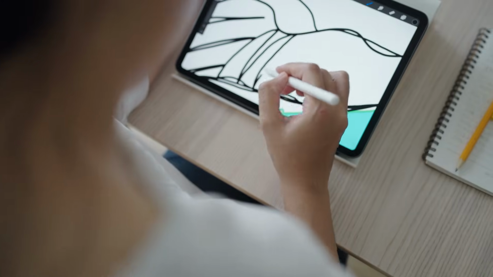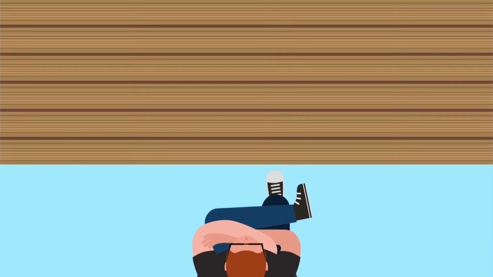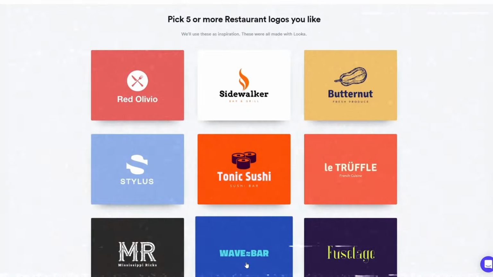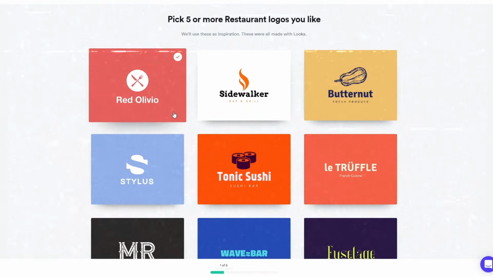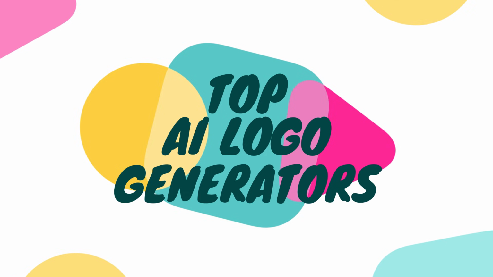To develop a professional logo, you no longer need to hire a graphic designer. AI logo generators make the process quick and simple. The best AI logo generators make use of cutting-edge AI technology to design logos in a variety of styles, formats, and sizes.